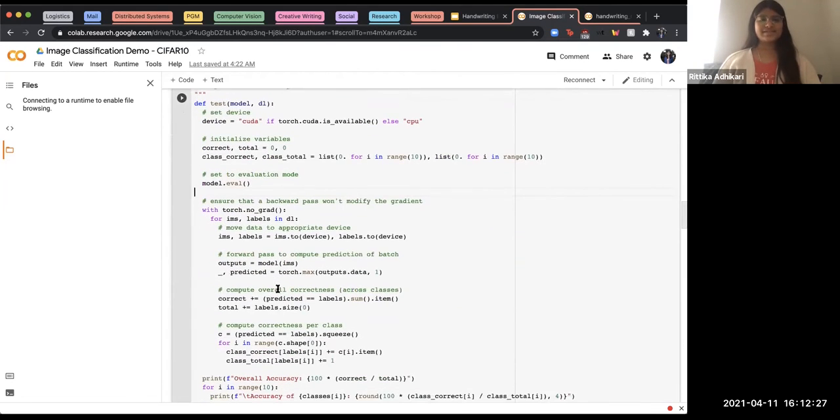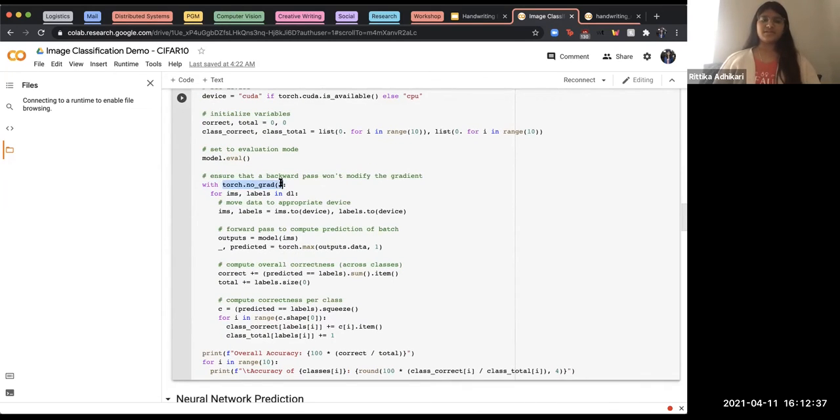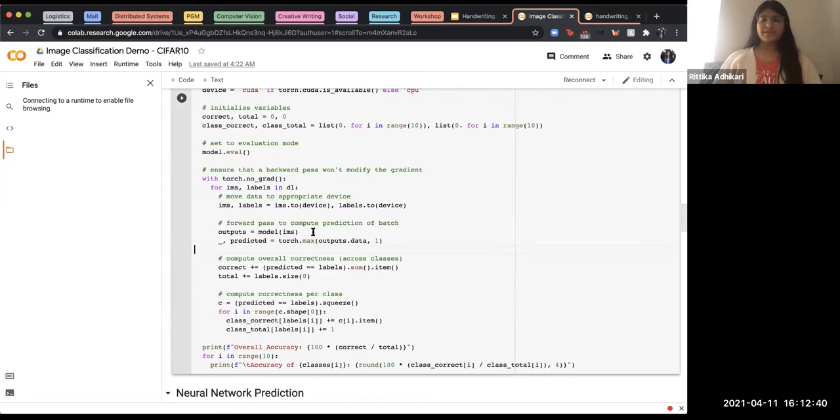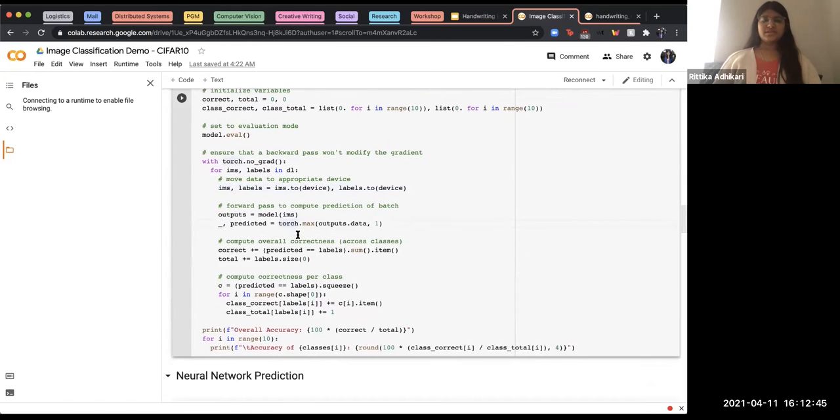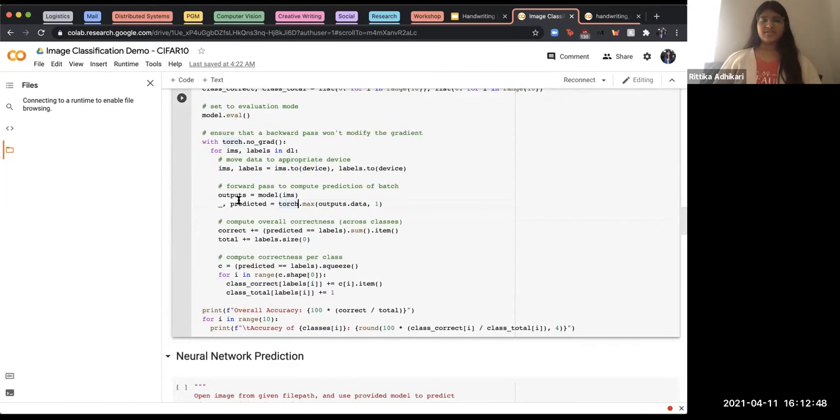For testing, it's pretty similar, except you set the model to evaluation mode, and then you specify that the backward pass won't modify the gradient with torch.no_grad. So it won't update any gradients here. Basically, you move your data to the appropriate device, you do a forward pass, and this time you get the actual predicted label, and this is how we can compute the correctness across classes, across our entire mini batch.